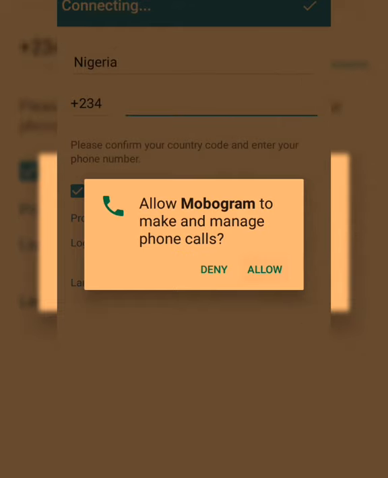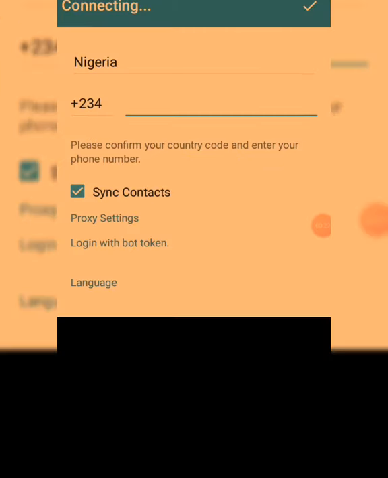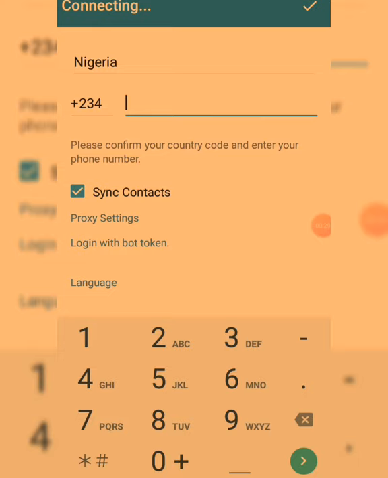Allow everything. Then you put in your number, the normal way you register for Telegram. Once I'm done registering, I'm going to show you how the dashboard and everything will look. So keep watching.